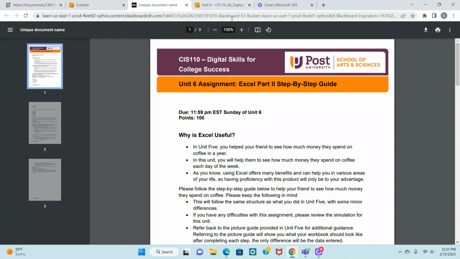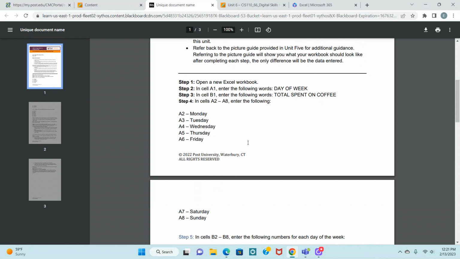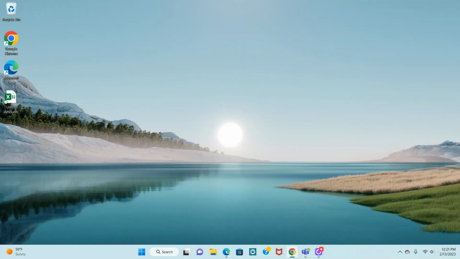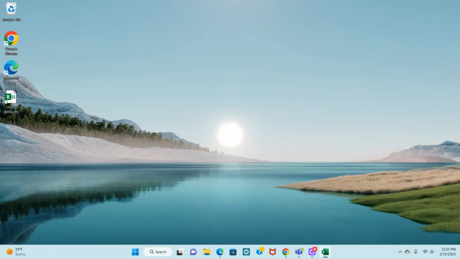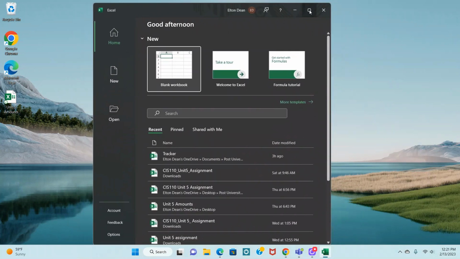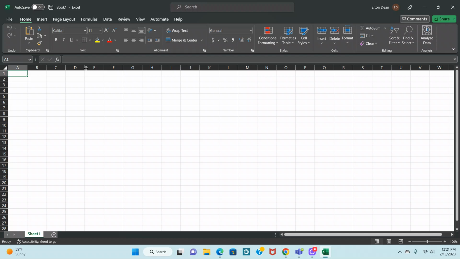Now let's take a look at what we have going on here, and we are going to continue our look at how much we spend on coffee, but this week we're going to track how much coffee we consume in 1 week. So I'm going to switch that over here, and I'm going to open up a new Excel file. And let me bring that over to the screen. And I'm going to open up a blank workbook, and I'm going to start formatting this according to the step-by-step instructions here. So step 1 is to open up a new Excel workbook. Congratulations, we have already completed that step.